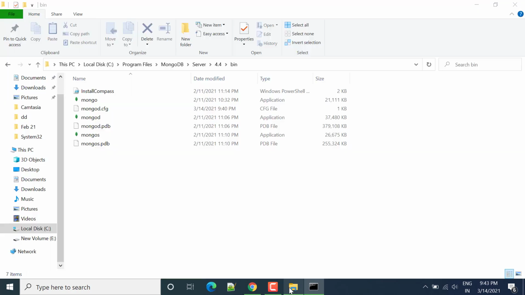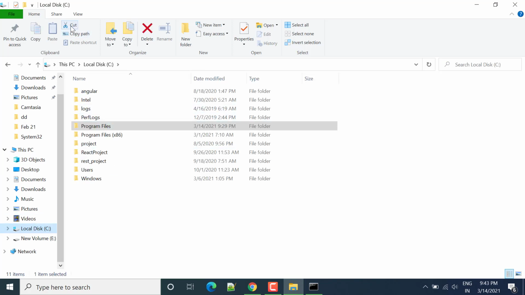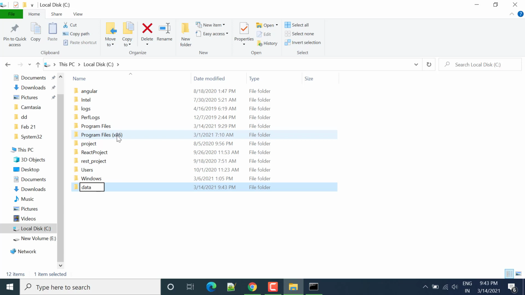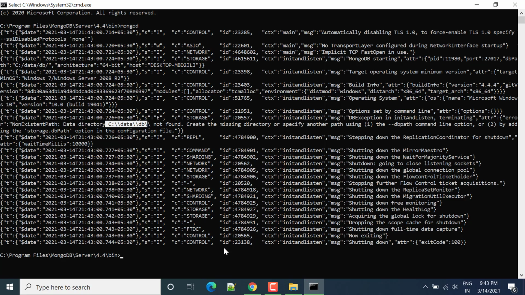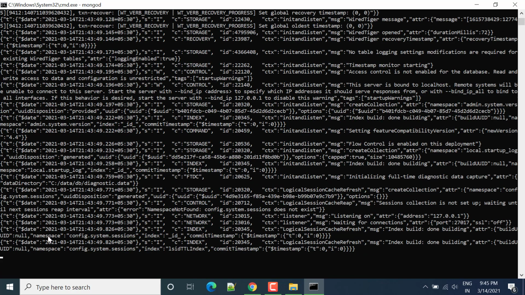So I'll go into C directory and inside C we will create one folder, data. Then inside data we will create another folder, that is DB. Now after creation of this, let's go here again and try to run this command MongoD again. Right, so now you can see MongoDB is started.